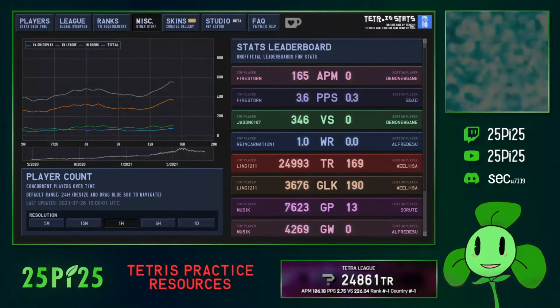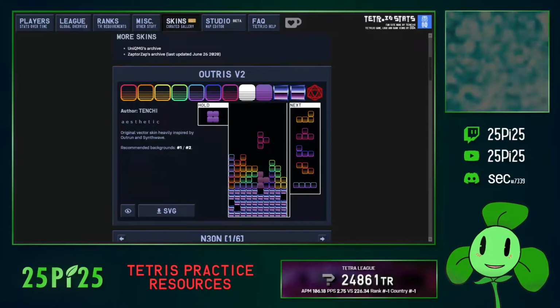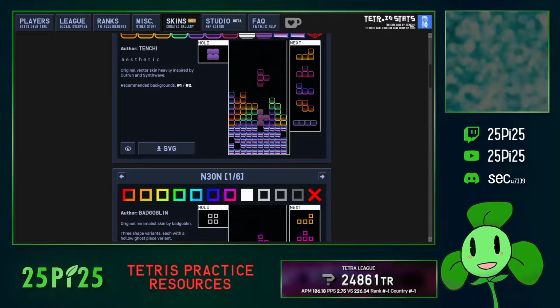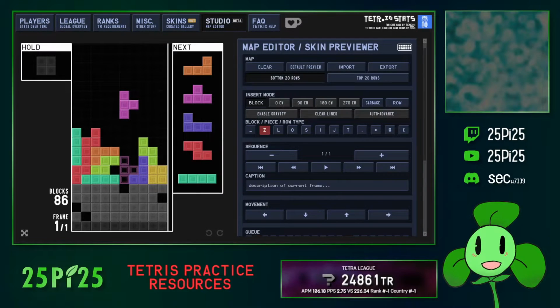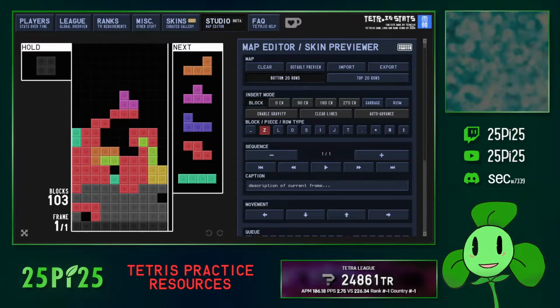We have miscellaneous, which is just highest and lowest. It's not really that interesting. If you like skins, you can also go here. If you have Tetrio Plus, you can download these skins and then put them into your game. Really cool. And you have Studio, it's just a map editor. It doesn't really do much. It's just there to look cool. You can draw whatever you want on it.